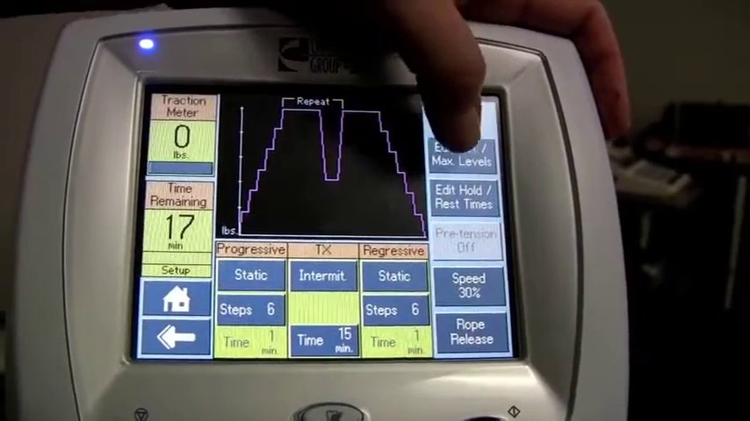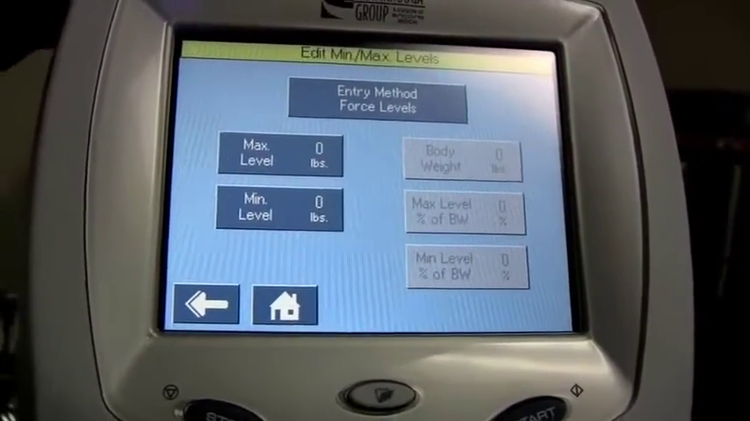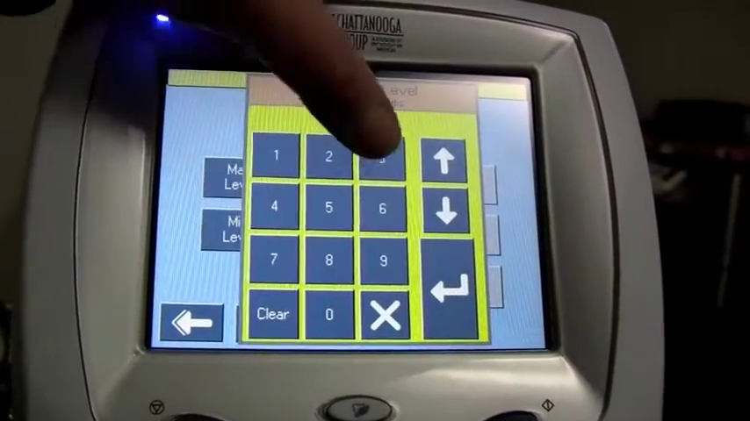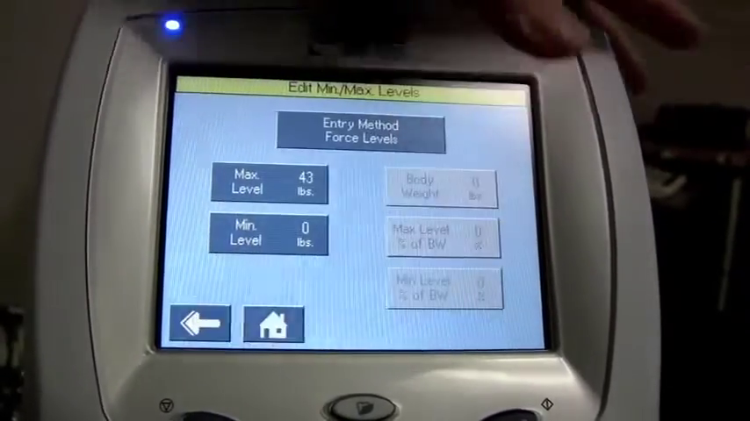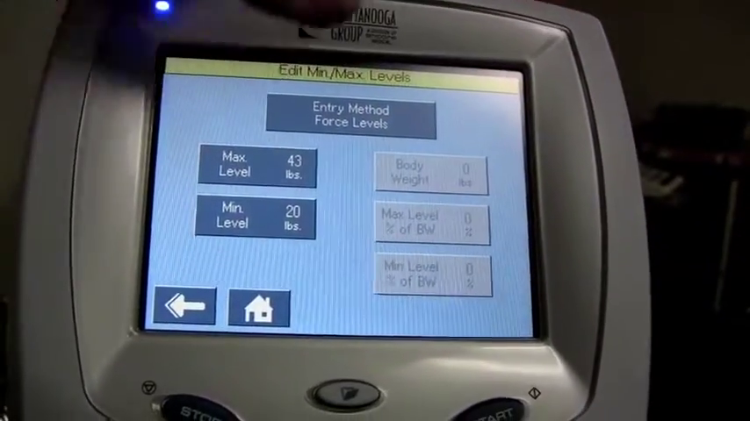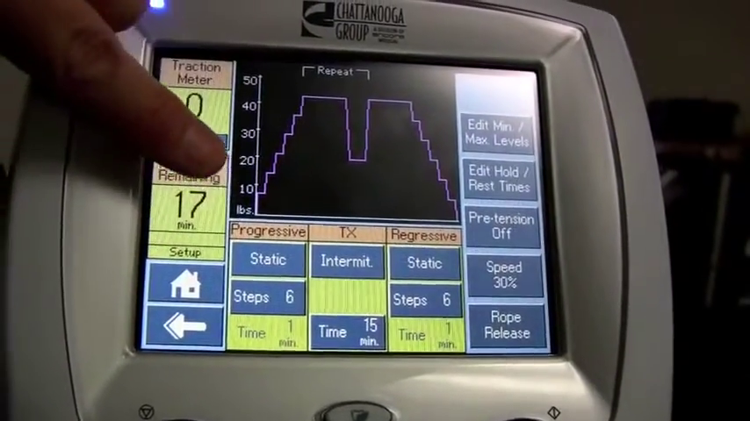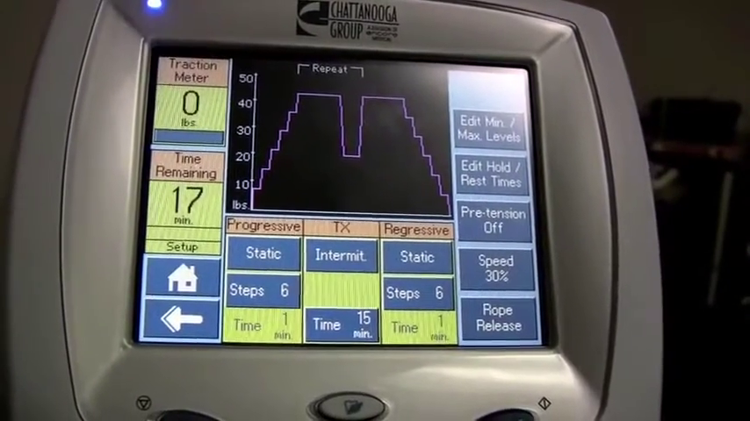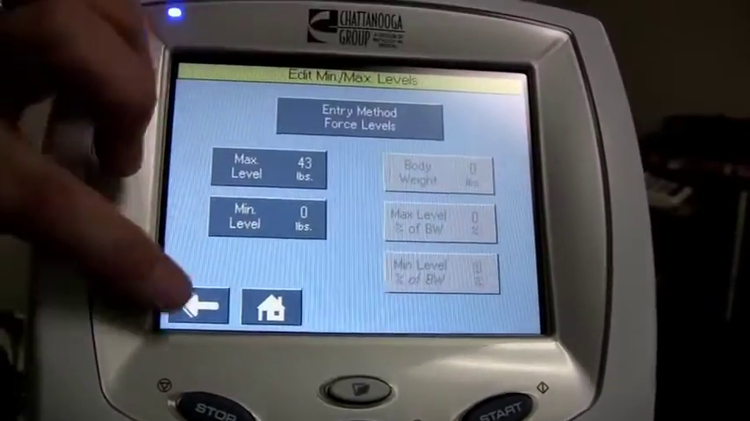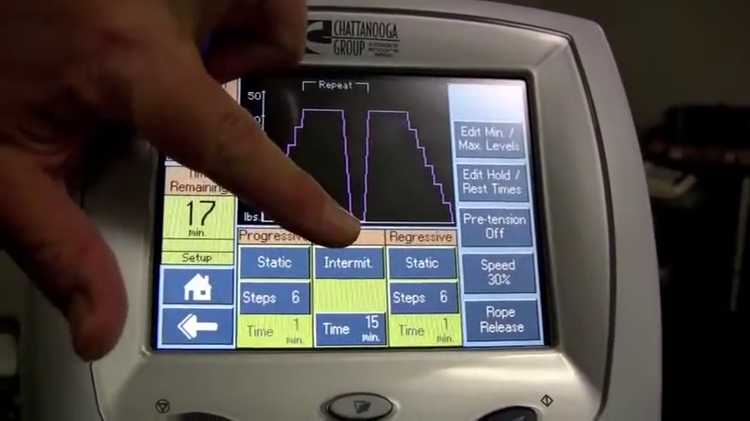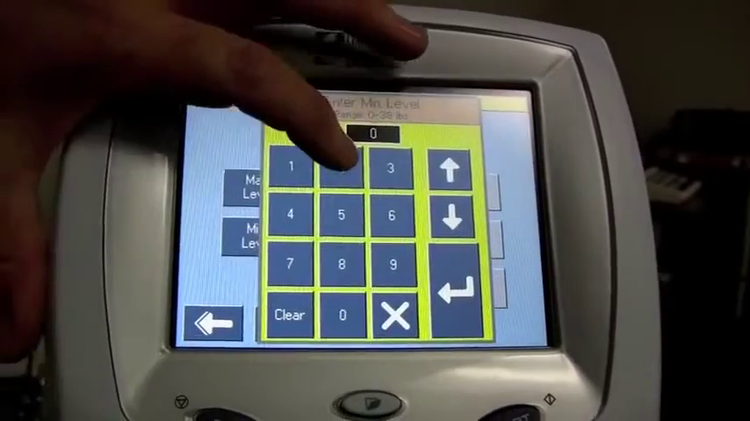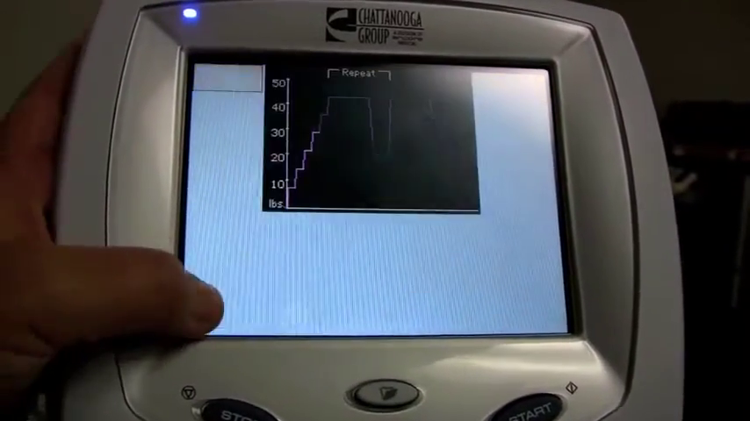I'm going to set this, and the patient has already told me he weighs roughly 180 pounds. So we're going to put the maximum at, let's just say 43 sounds a good number, and enter. And the minimum, I'm going to set the minimum to 20, enter. And when I go back, you can see now the pounds have been added in here. Had I set it so there was no minimum, go back, it'll go all the way down to 0 in the intermittent phase. So I think the 20 pound was a good one, so we'll leave that there. And back, we can see that.